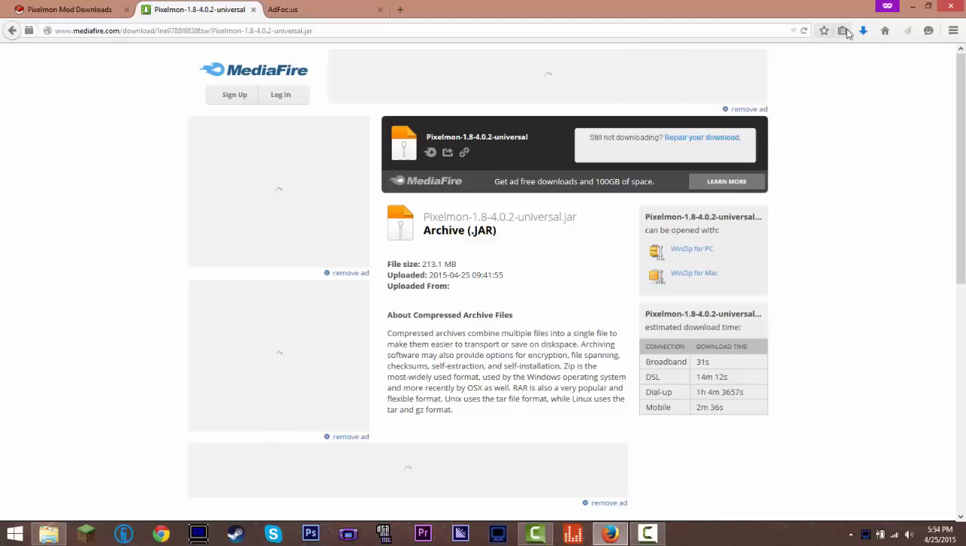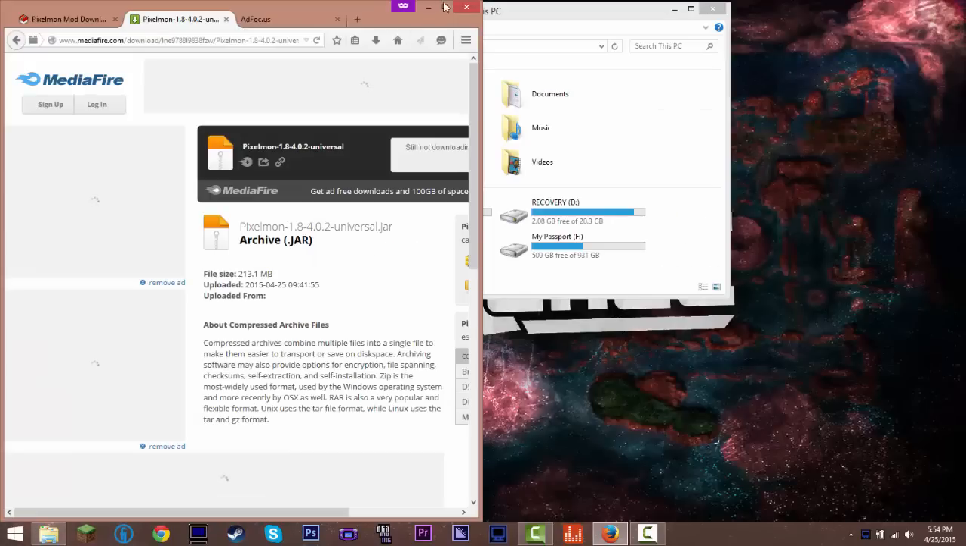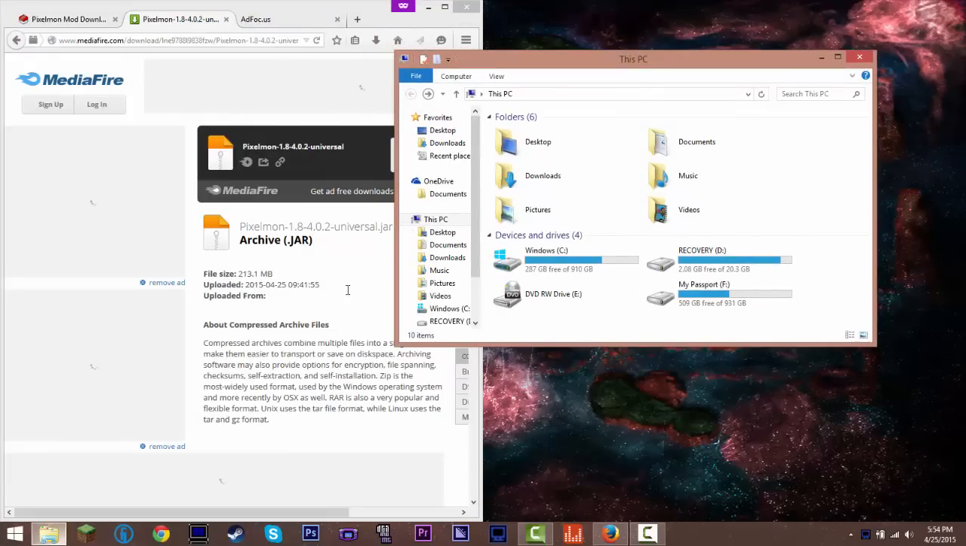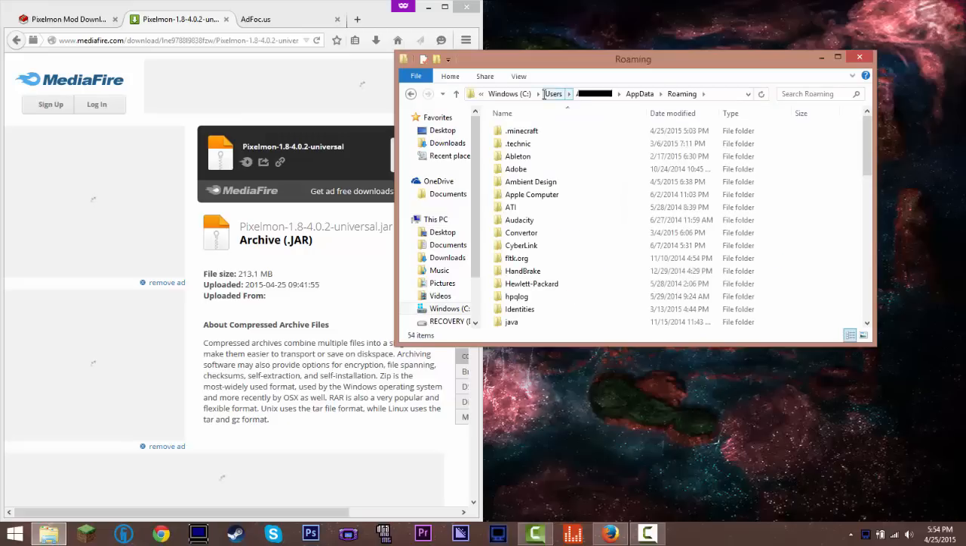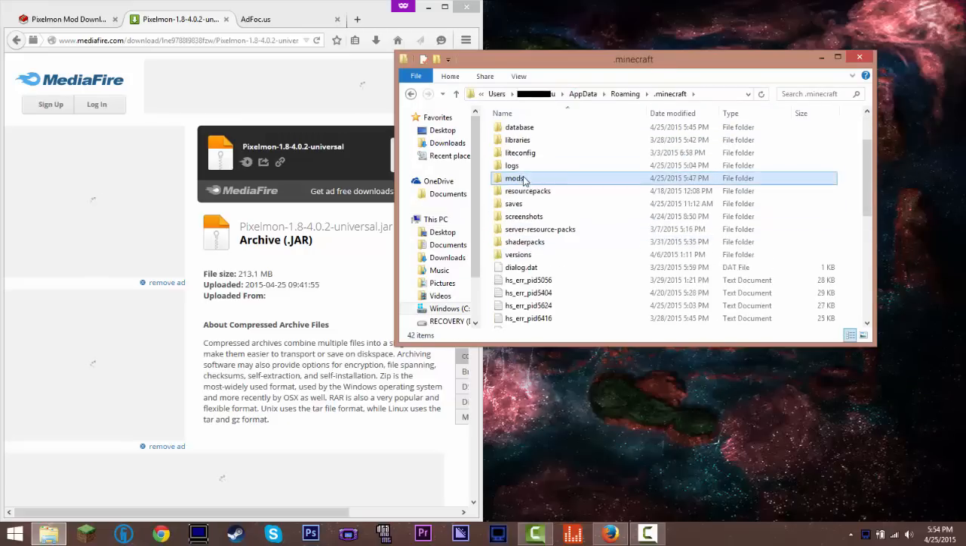Okay, and once the download for that is done, you have the file here. You're gonna wanna go into your file explorer and type in %appdata%. Once you are here, double click on .minecraft and scroll down to your mods folder.